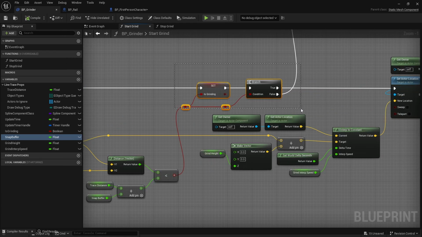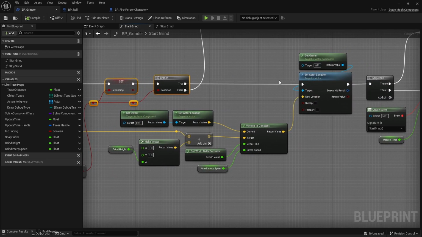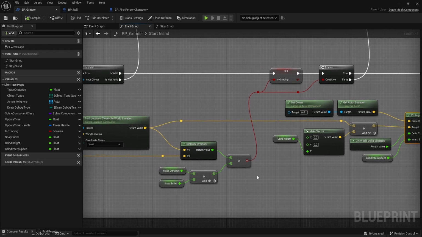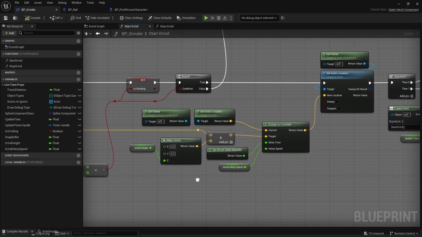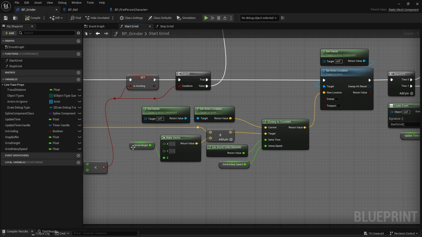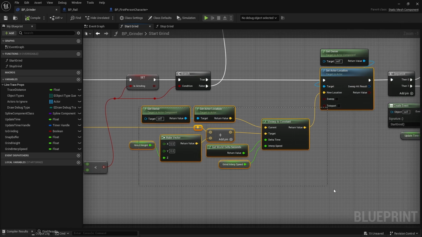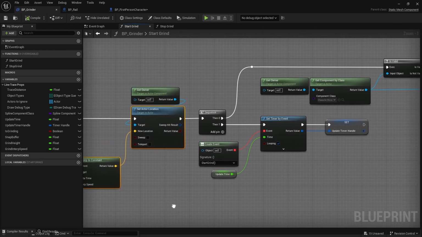We'll set is grinding, and then we'll branch. Off the false line, we'll obviously send it to the invalidation. Off the true line, we will set the actor location to this VInterp Constant, which is going to take this line location added to whatever the grind height is in the Z direction. So it'll be up on the rail by whatever this grind height is. I recommend it being above 100 or so. That seems okay for the character. I have it set at 125. A simple VInterp Constant, set actor location here.